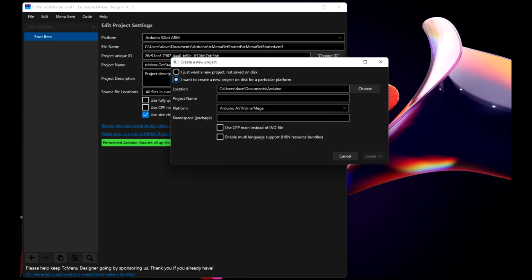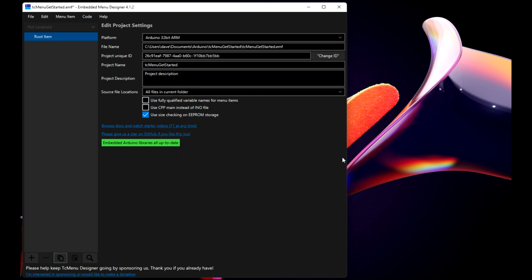So I've already created a new project on the disk. I did that from the file menu by selecting create new project, and you can pick between either creating the project without saving it to disk first, or you can just fill in a project name and choose the board type and generate the project from a shell, basically. So you end up with a shell project straight away.